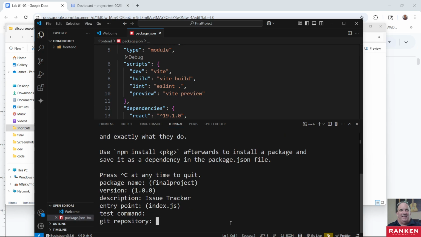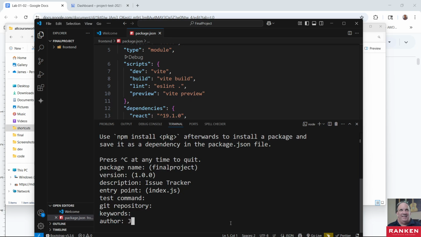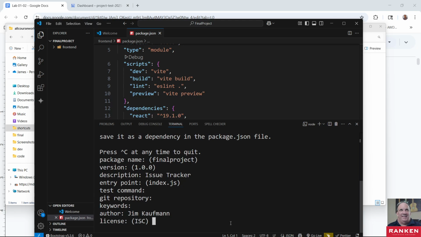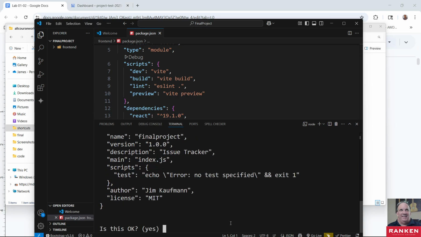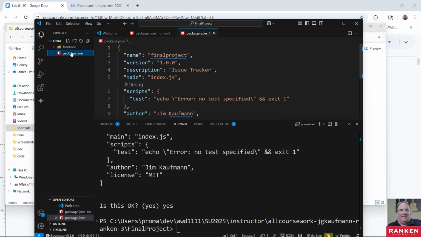So I'm fine there. Test command, I'm fine. You can put your Git repository in here. That's fine. You probably shouldn't just go through all of these. I do too much probably. And I always put an MIT. It has to be uppercase. And there you go. Now you've got this package.json file.